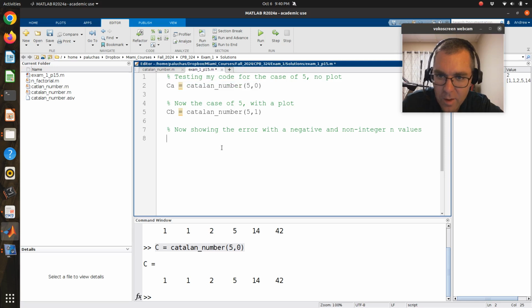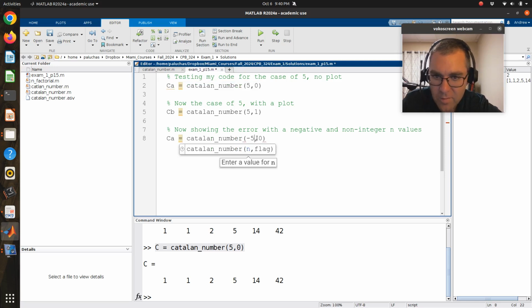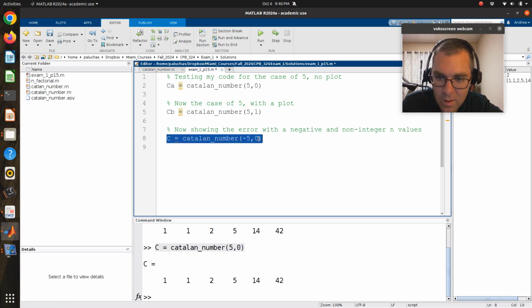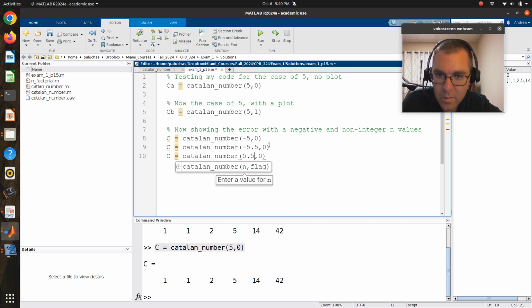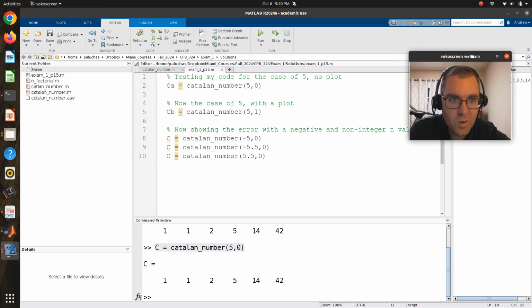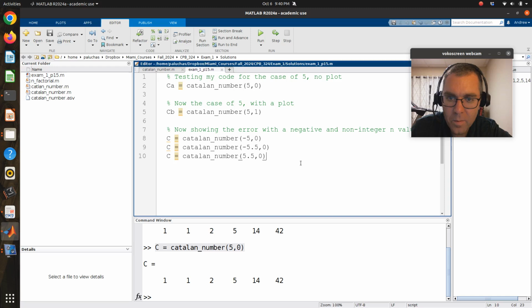Okay, and so that's where we tried calling with. It doesn't matter if we output a plot or not; it'd just be the same. So we tried -5. Let's call it C, because in all cases this will give an error. -5, -5.5, and let's do +5.5. Okay, just in terms of demonstrating the functionality of my code.